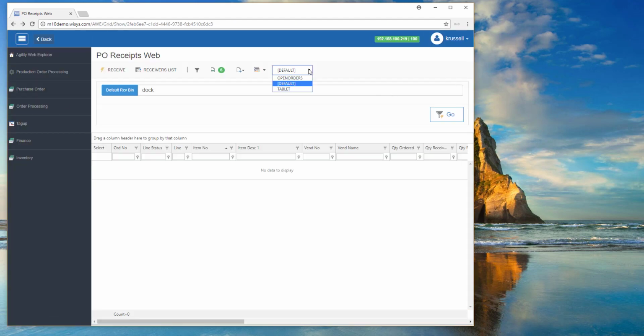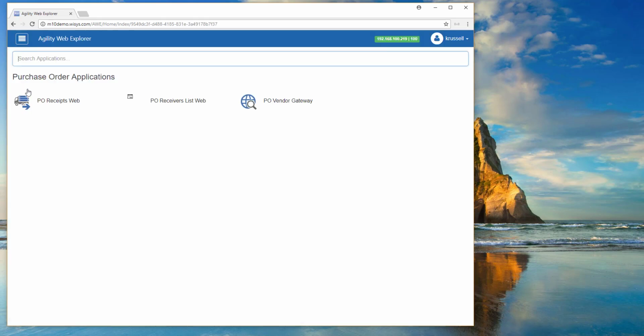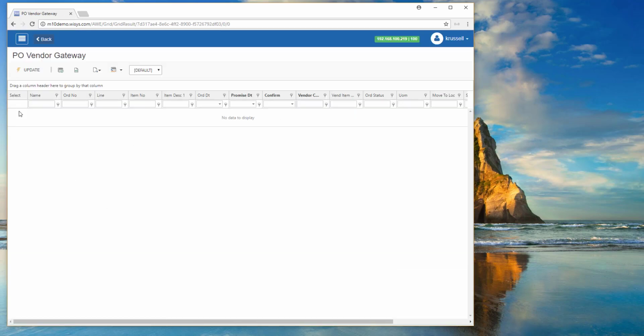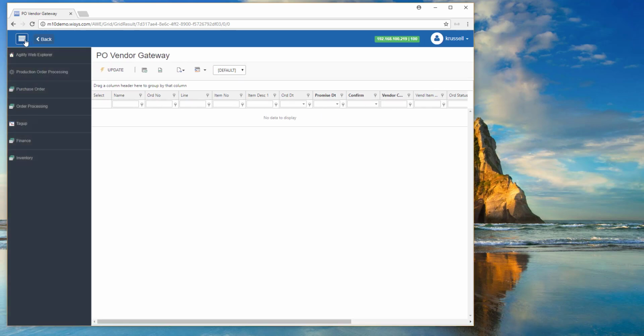But in my PO receipts too, this is something we're going to take a look at in the tablet. Let me show you under purchase order here though, we also have a PO vendor gateway. So you could set this up so that you could grant maybe your large vendors to come in here. You'd set them up with a user and they can come in here and update maybe the promised date, the confirmed date, whatever it is that you want them to, and grant them rights to get in here and do that particular update. So those are some of the top applications here that are the inventory purchase order.